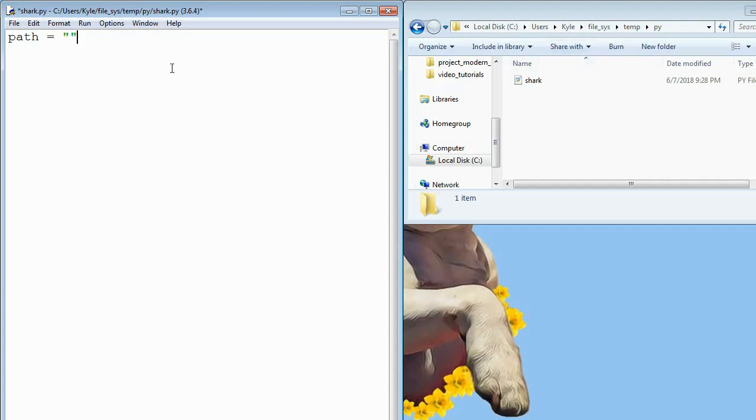And if we have the Python file in the same directory as where we want the text file to be, we can just say the name. So I want the name of my file to be out.txt. So then I need to make a file object, and I'll just call that f. And that is equal to open.